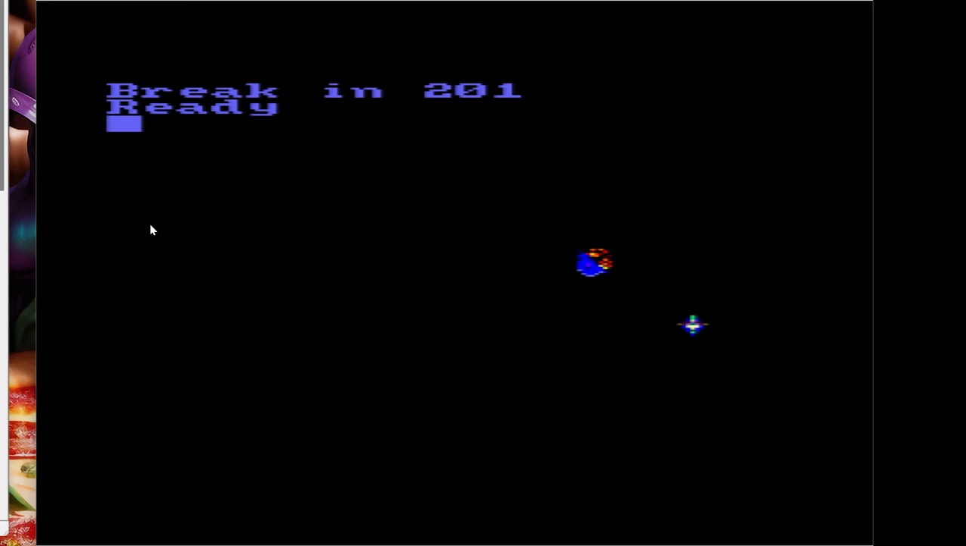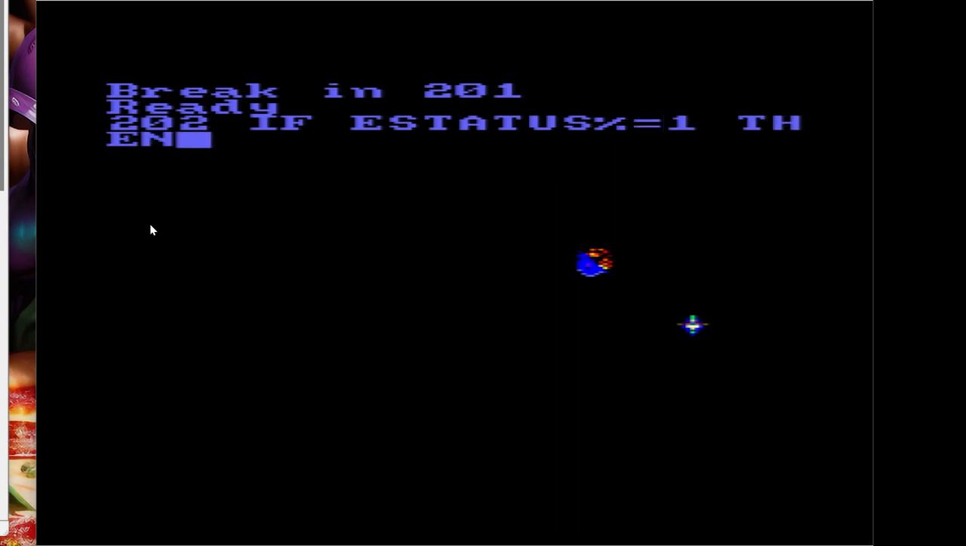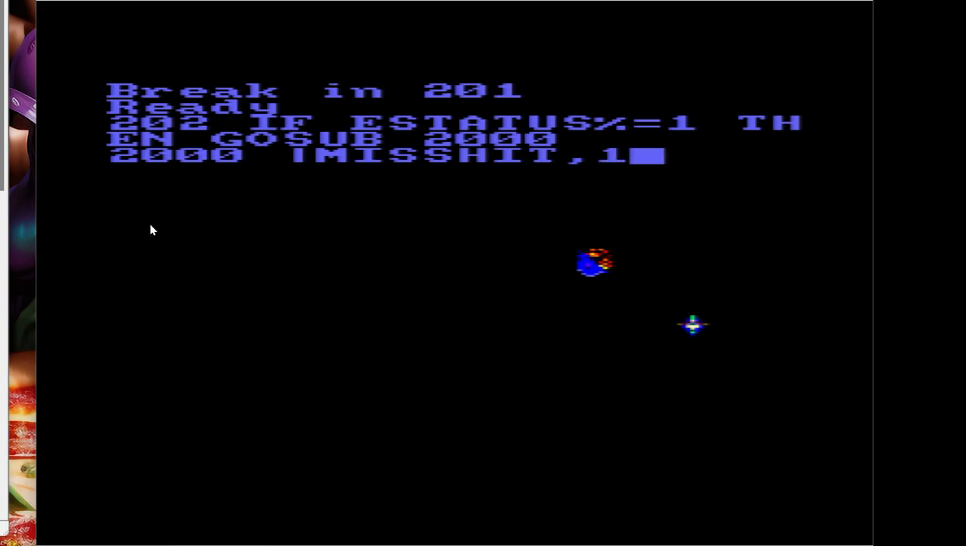So what I'm going to do is add in another line in the main loop, so 202. So if the E status is 1, we'll go to a different subroutine, which is going to do the collision detection. So for 2000, let's check if that sprite has been hit by a missile. So we're going to check missile type 1, which is the player missile, and put that into A.